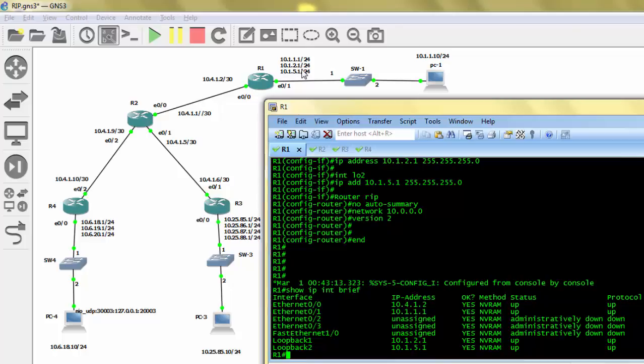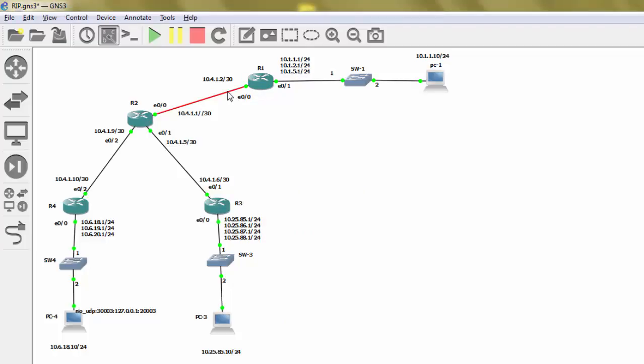These three are directly connected. This link is directly connected. So counting from here, 1, 2, 4 routes are these. 4 plus 2, 6, 6 plus 3, 9. And on router 4 we should be getting 4 routes, these. This one is 5th, 6th, 6 plus 3, 9.